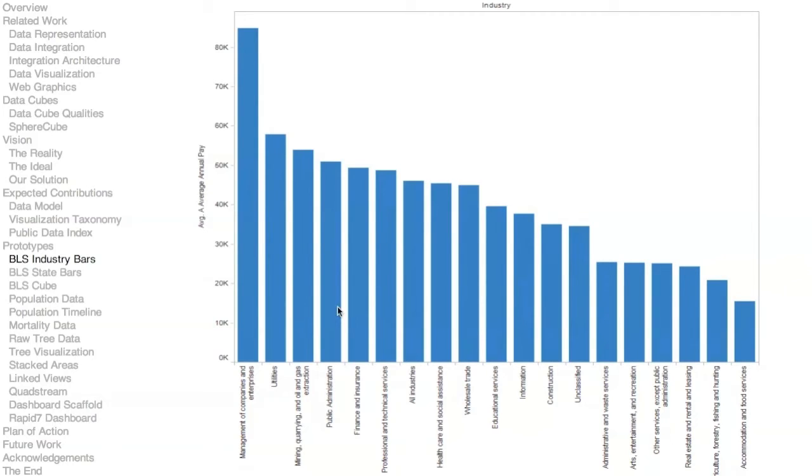pay, average annual pay. So this is an example of using a bar chart to visualize one projection of the data cube. So from this bar chart, you can see that people who are managers, like CEOs, make a lot more than everybody else. And people in food services make the least, around $15K a year.